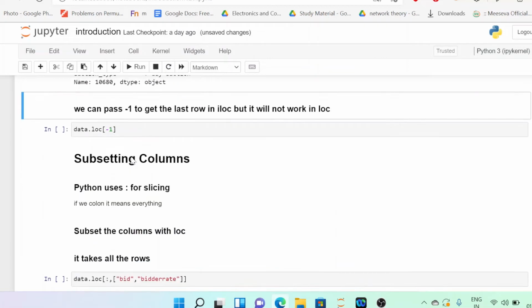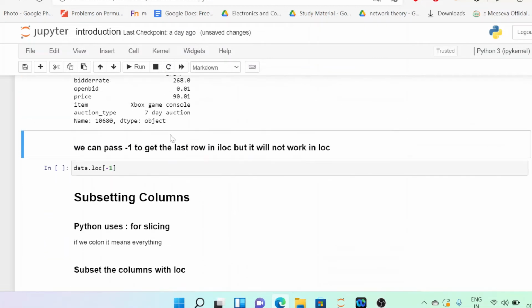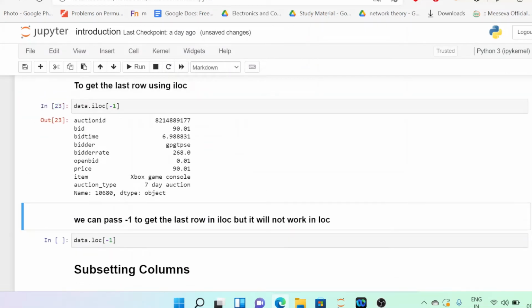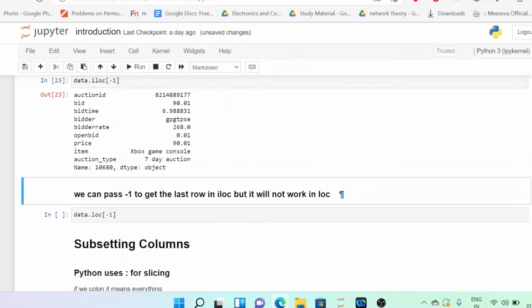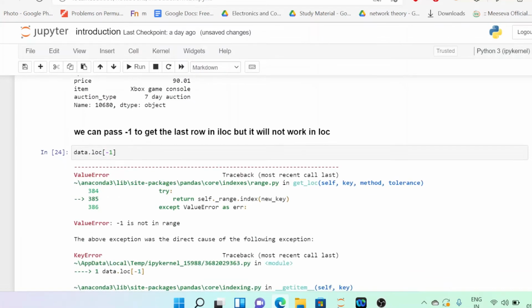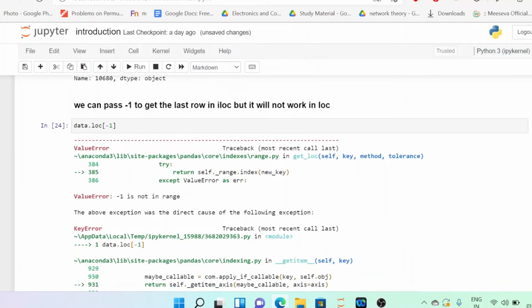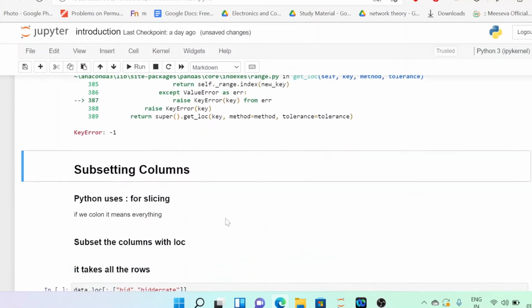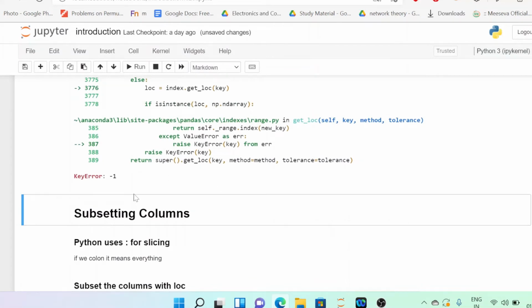So here we can easily find out the 10,680th row using ILOC. We can pass -1 to get the last row in ILOC, but it will not work in LOC. Let's see this so that you will have a better idea. Here we got an exception that -1 is not in the range. The above exception was the direct cause of the following exception. Let's see the cause. Key error is -1.